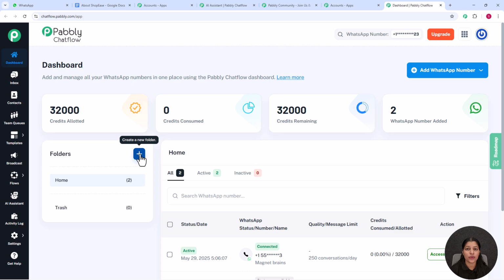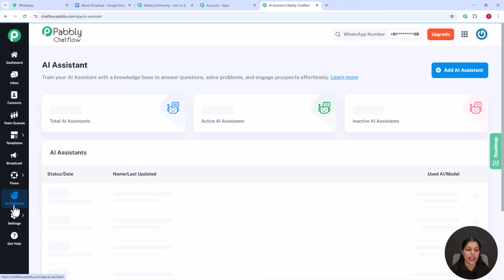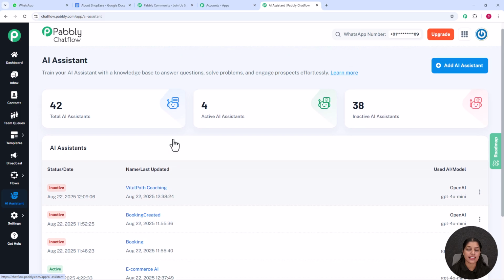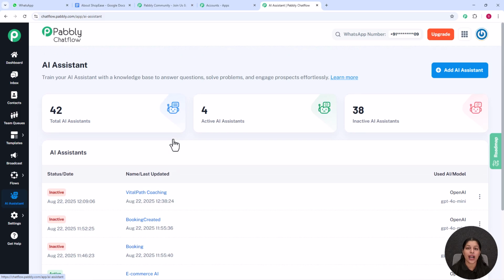And now as we are going to create an AI assistant, you have to simply click over the AI assistant given on the sidebar. And once you click on AI assistant, you will land on the AI assistant page, and here you can see these are the AI assistants I have created. And now I am going to show you how you can create your own AI assistant.